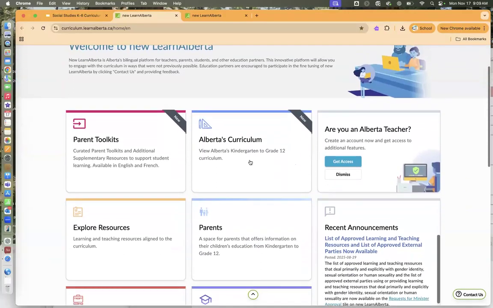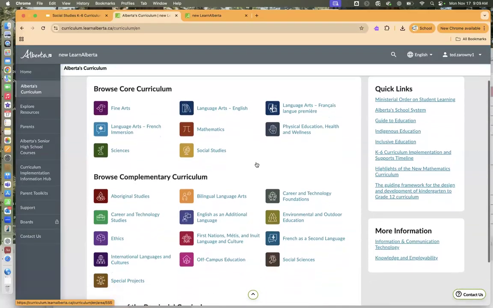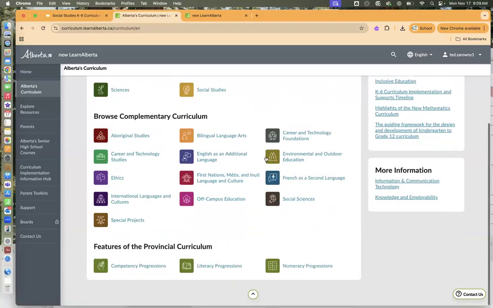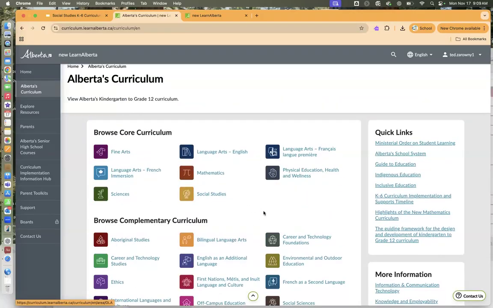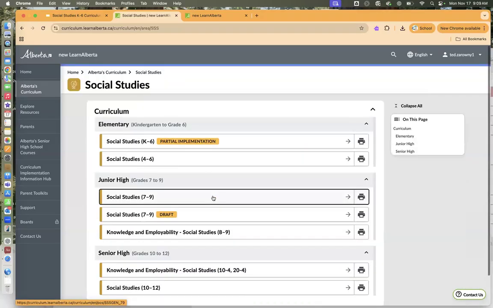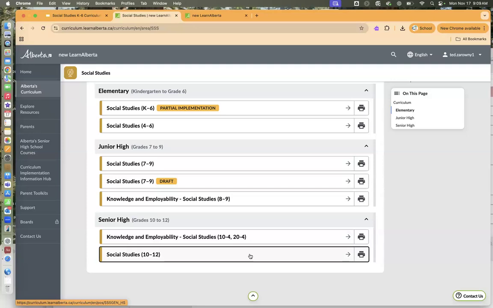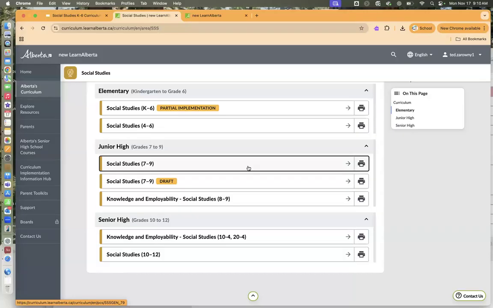Okay. And Alberta's new curriculum is located in this site here. You can see the core curriculum is here and then some complementary curricula. You'll also notice that there are features of the curriculum and so on, and I believe grade 12 curriculum eventually shows up in here as well. When you click on these, for example, social studies, you'll see it does go all the grade 10 to 12. Those wouldn't be the new curriculum. The junior high does have the draft and the current curriculum, what will become the legacy curriculum.